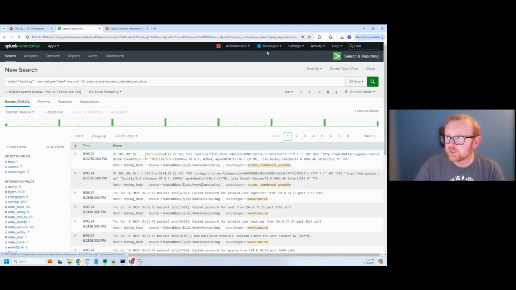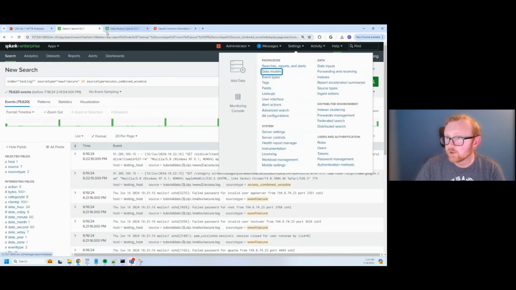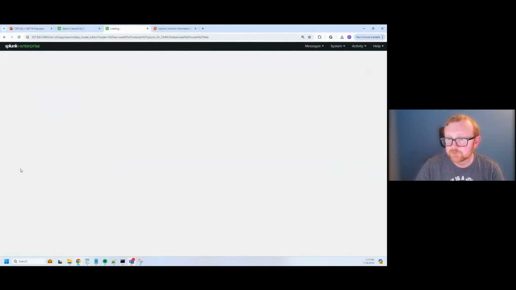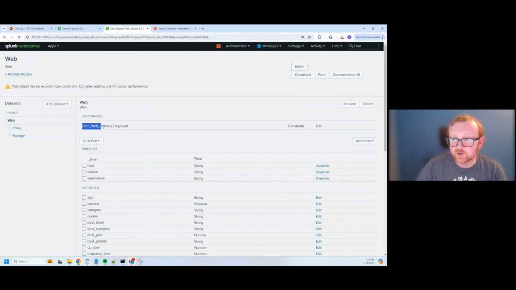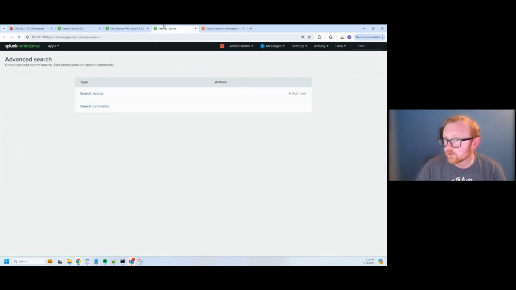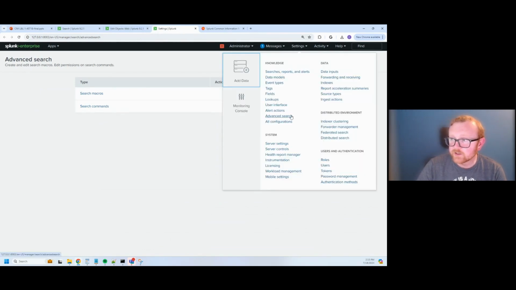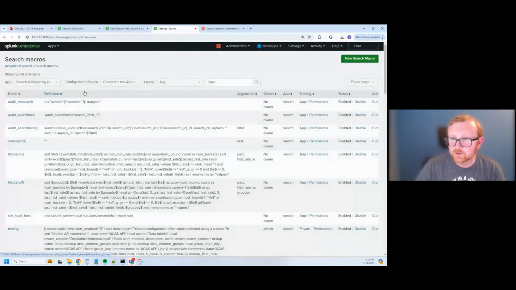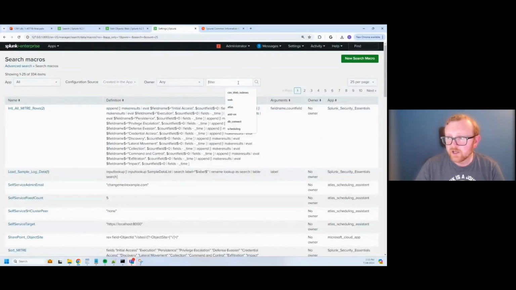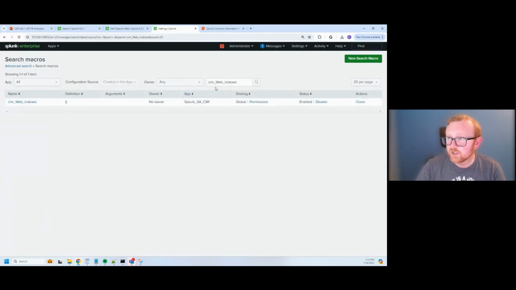And so the first part that we need to do, and I can go ahead and open up data models again, go to web, is that we need to make sure this index is pointing to our index. So if we go ahead and copy this, and we go to, actually, I think we need advanced search. So we went to settings and advanced search. We can click search macros. I'm going to go ahead and choose all apps. And we are going to find SIM web indexes. So as you can see, it has no definition so far. So we can go ahead and open this.